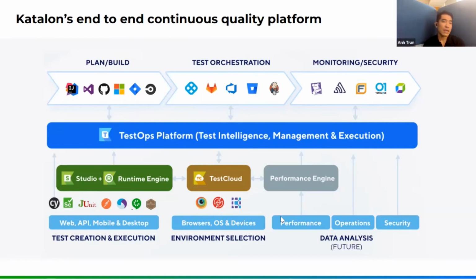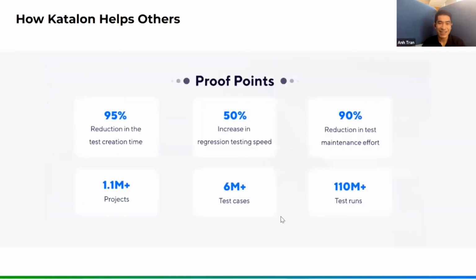And the Katalon end-to-end platform aims to make that a lot easier. And that's what you see on the screen right here. I'll skip the details. Here are some of the ways in which Katalon can help. We see companies using test automation, using low and no code options, significantly reduce test creation time by 95%, increase regression testing speed, and also see a 90% reduction in test maintenance efforts. And there's a lot more that I can share with you if you're interested.